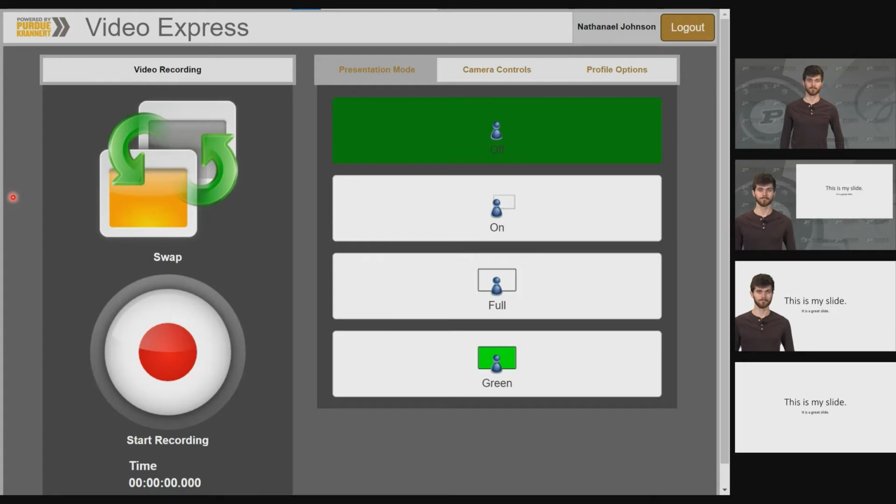If you turn it to the on setting, you'll see in the second picture, you'll get that slide up in the corner of the screen, but it won't be full. The full option, as illustrated in the third picture, will make the slide the entire TV screen, but still add you to the picture. The green screen slide, which I don't have shown here, is just that. It shows a green screen.